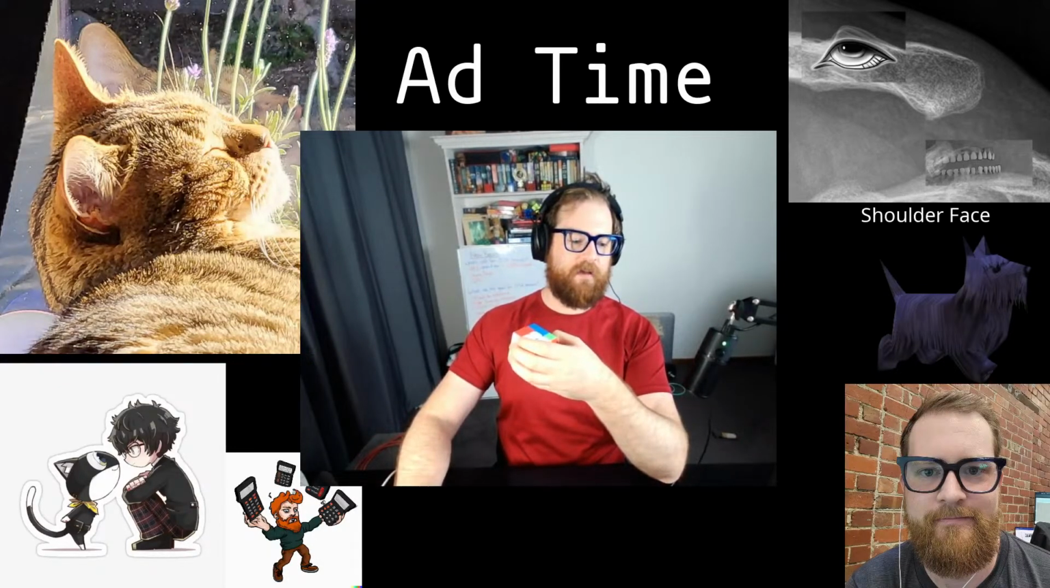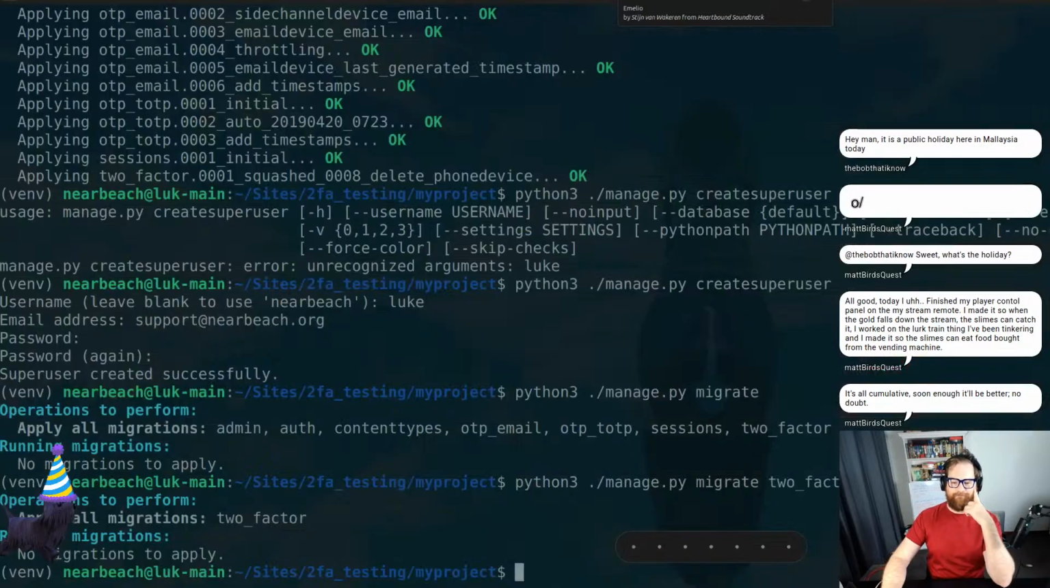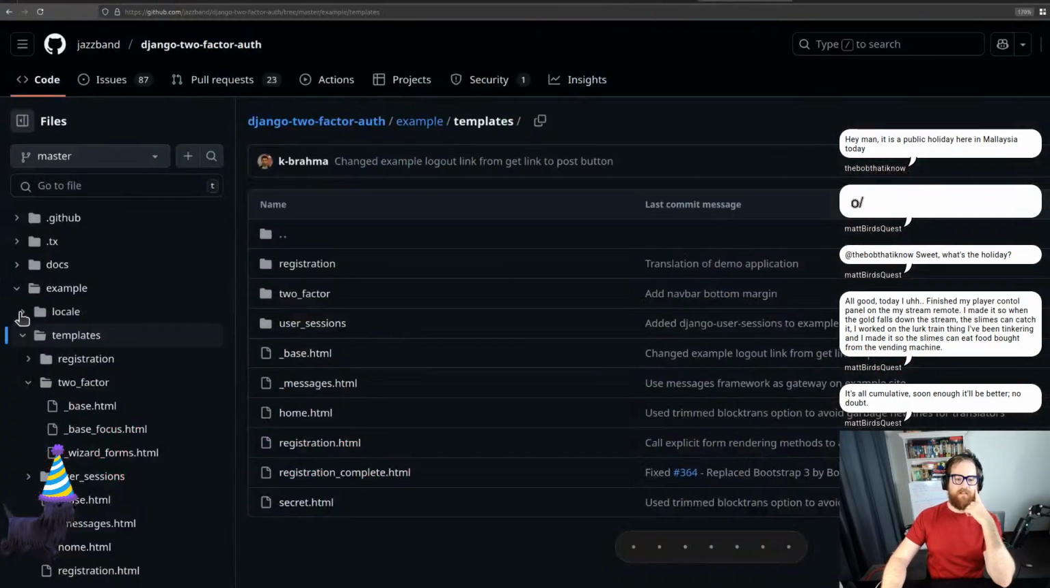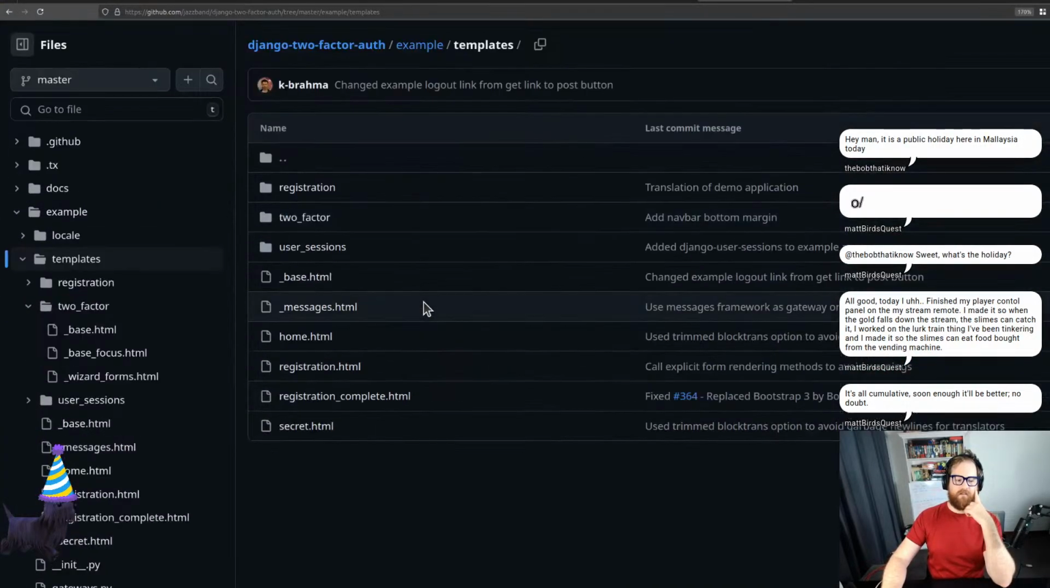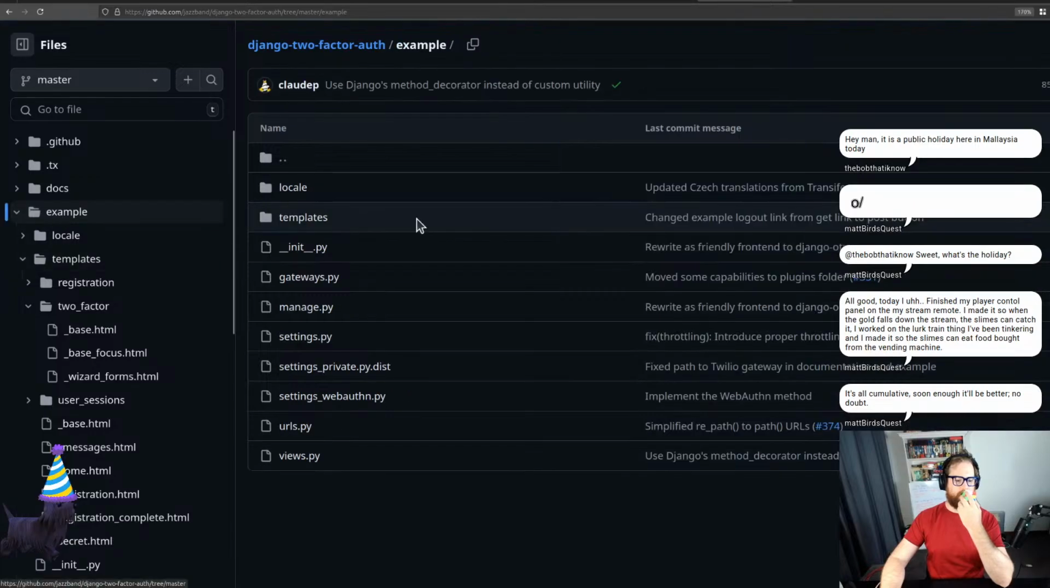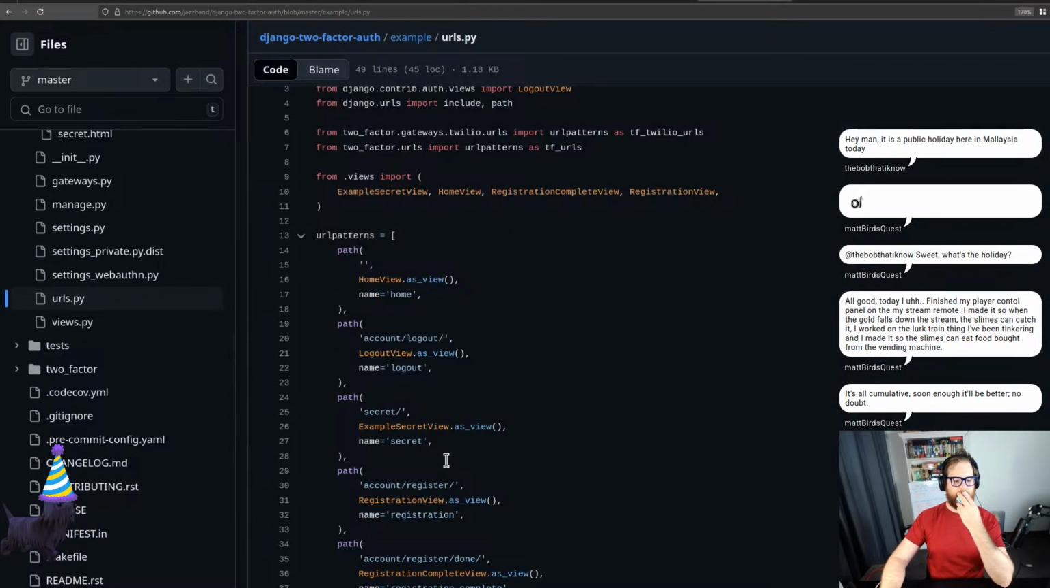And welcome back, everyone. So yeah, we're just continuing on with this and just trying to get this to work. I mean, worst case scenario, I can download the example because it's just a simple example. We've got our URLs.